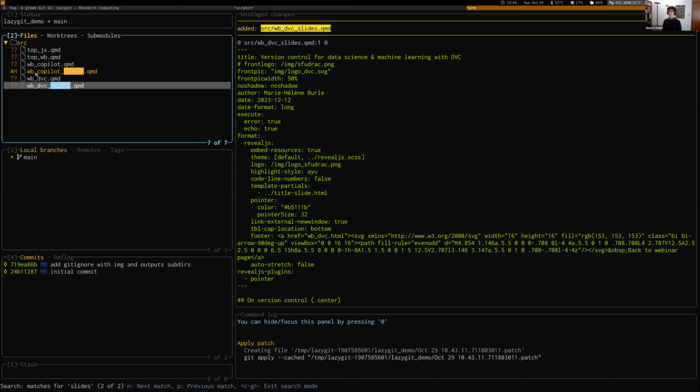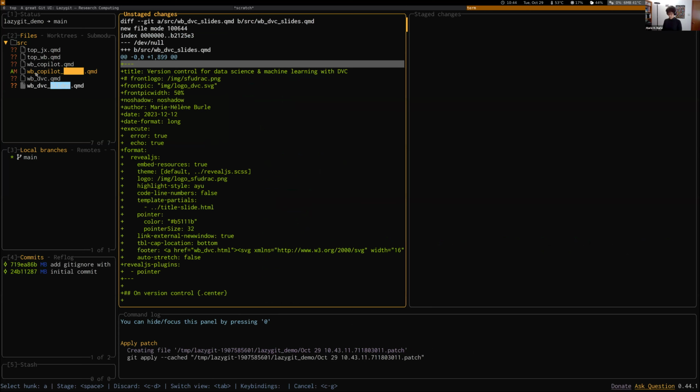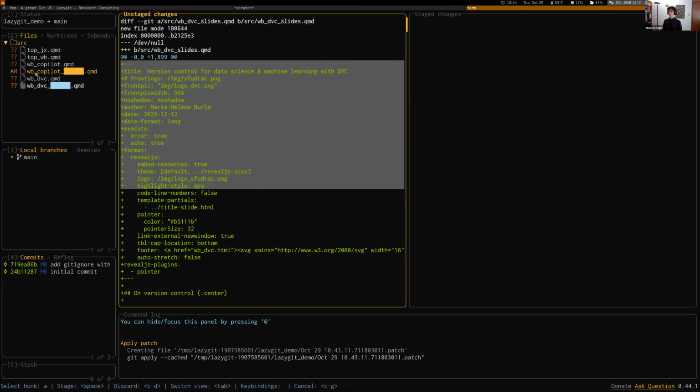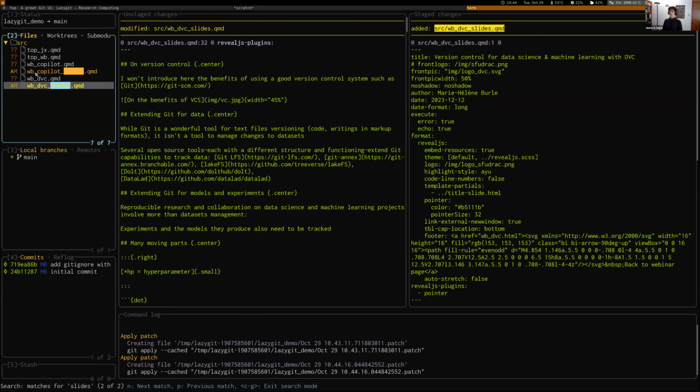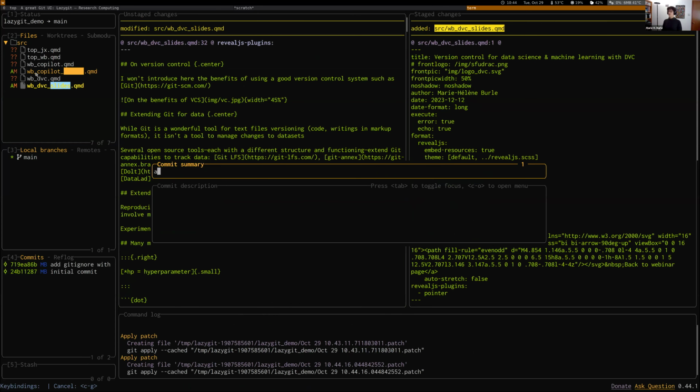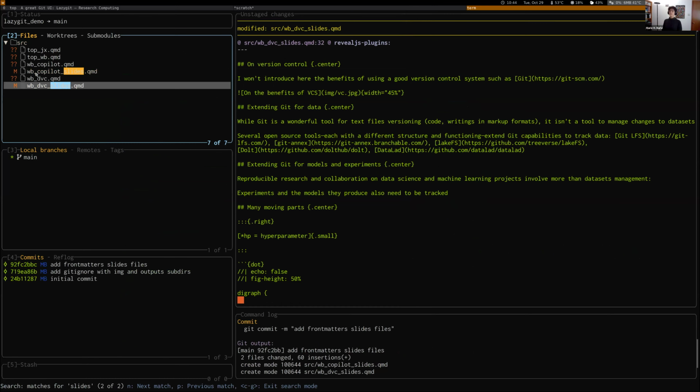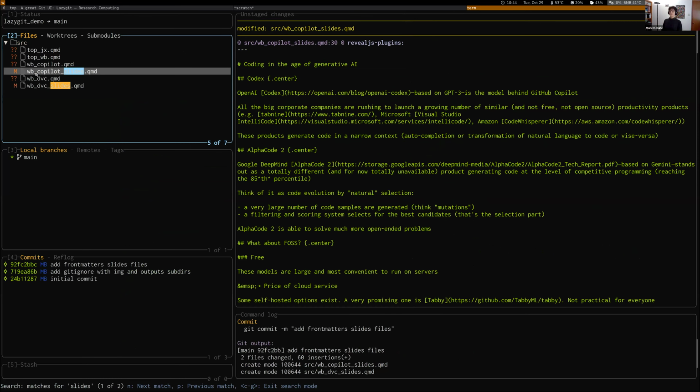That's Git. That's not Lazygit. That's just Git. I can do the same for this file as well. I'm gonna stage not just the entire file, but just the front matter. So here I'm gonna say add front matters, slides, files. So now you can see that for those two files, they're in the index, so they're modified and unstaged.